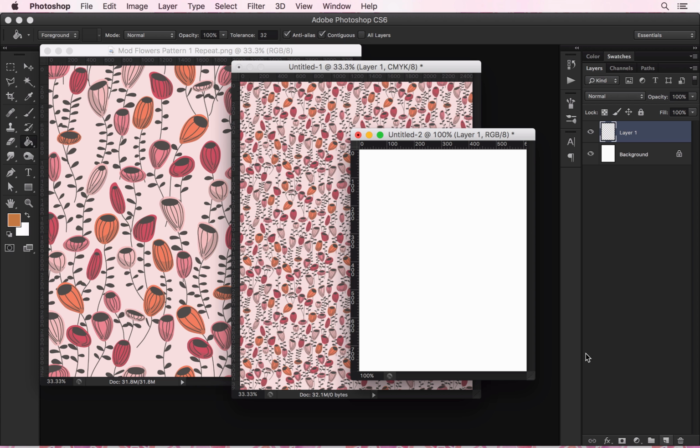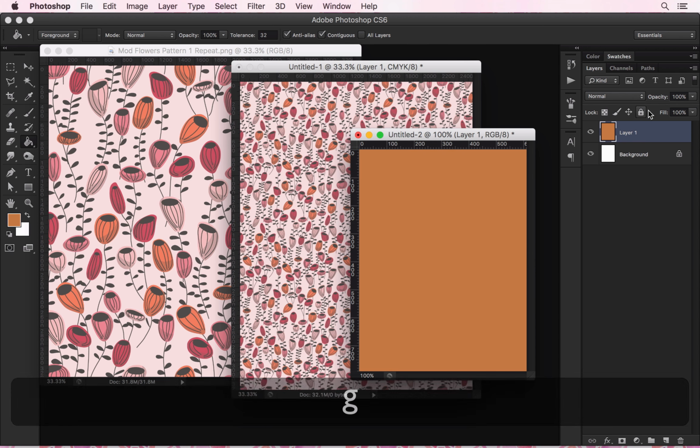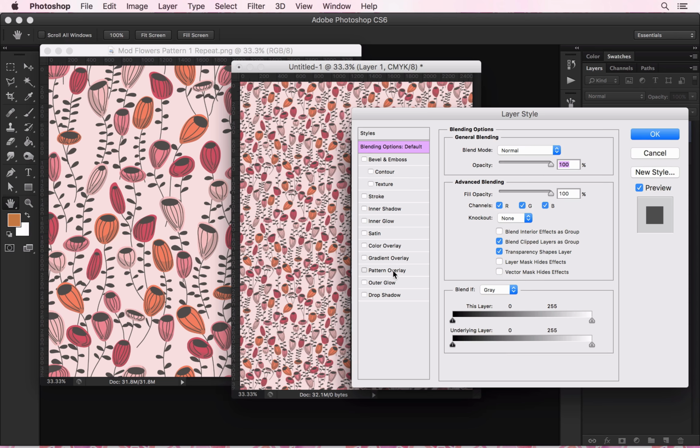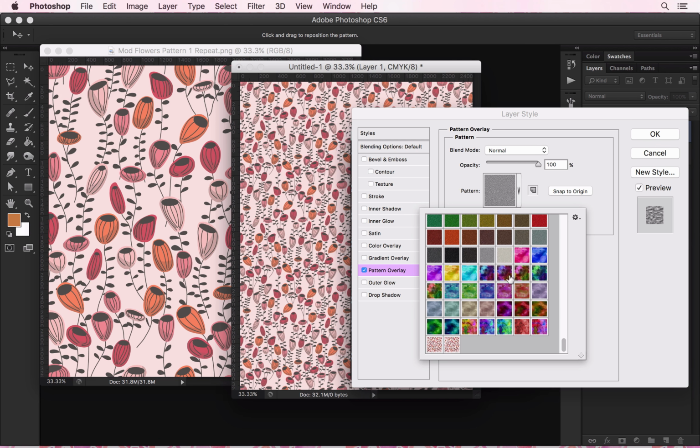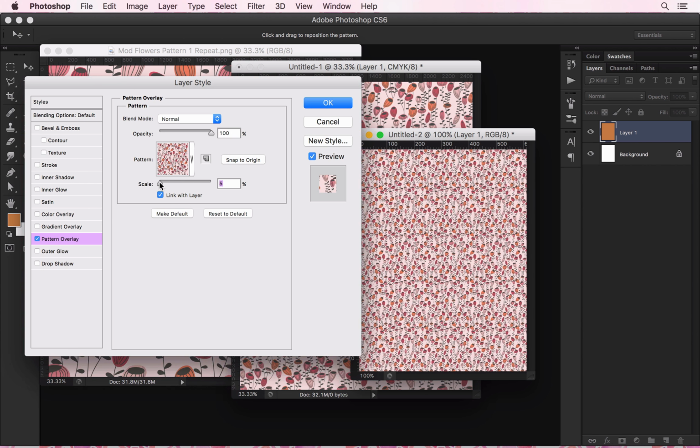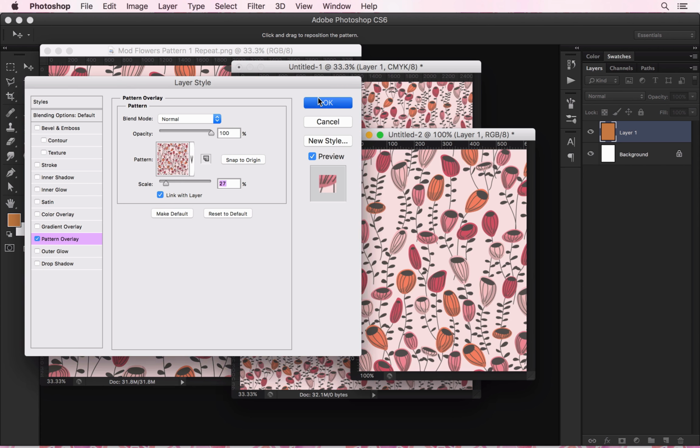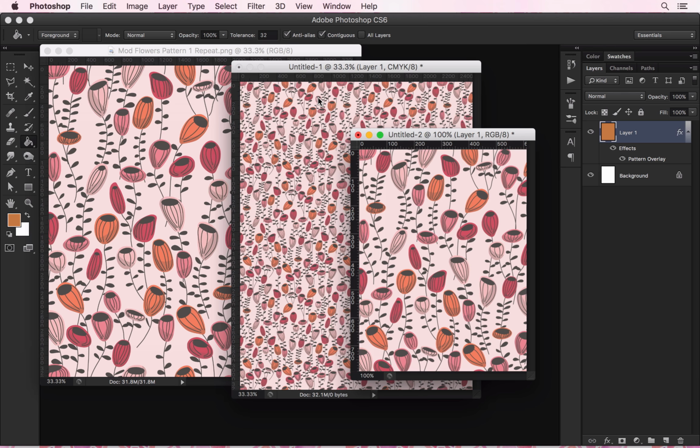Again, go ahead and click new layer, dump any color in the layer, double click on the layer, click on pattern overlay, click on the pattern drop down, choose your pattern, scale it to the appropriate size, and click OK when you're happy. I hope this video was helpful showing you how to use a repeating pattern in Photoshop.